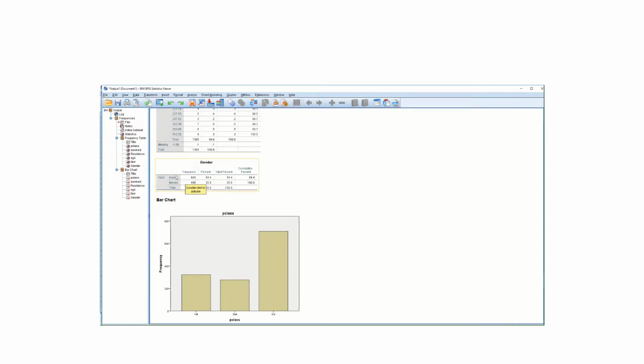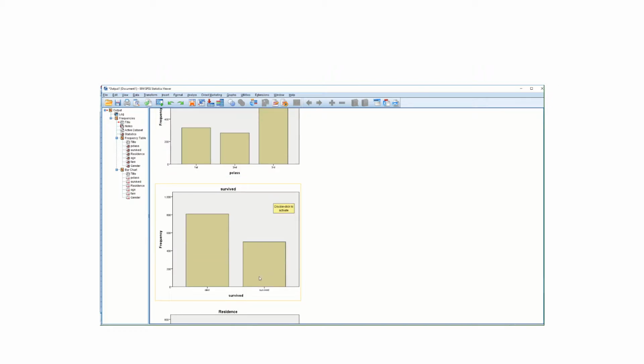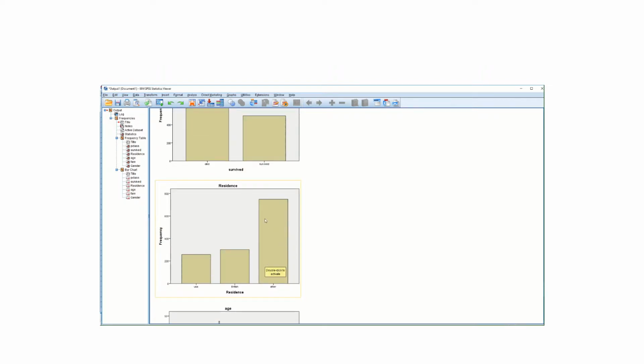and as before we can count the number of men and the number of women, and then it gives us the total here. Now we get graphs, and that can be quite a good visual. You can see that third class is by far and away the biggest. Those that survived, we have more people that died than survived. Again, we had people who were from other places, not just Britain and the USA.